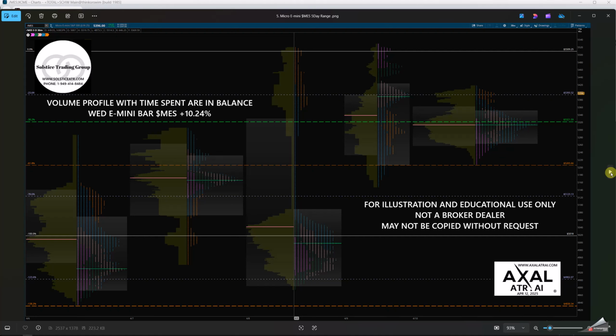And the reason why I wanted to show this volume profile in the E-mini, the Wednesday bar candle did on the E-mini micro or the SPY or the ES or SPX. The SPX did 10.28%. The E-mini from low to high and the close of it was basically a 10.24 from the open to the close. So you had a 10.2%.